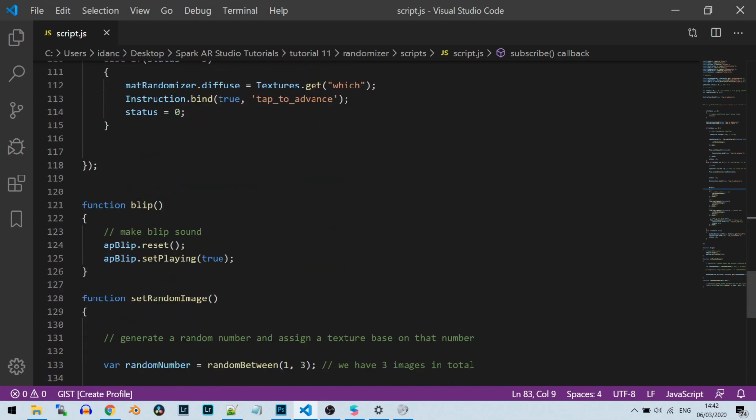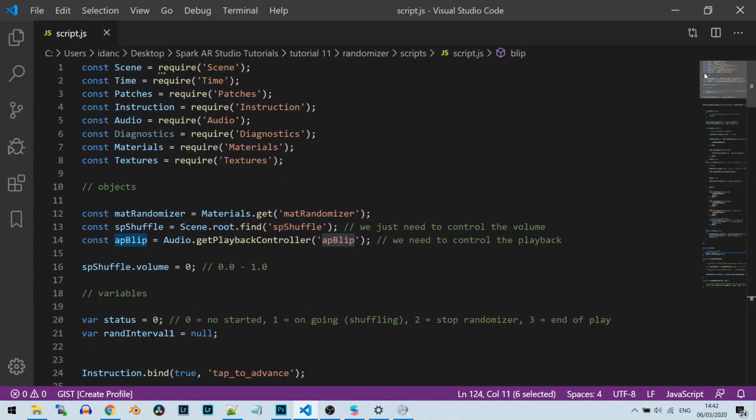You see blip. What blip does, it uses the audio playback. You see audio playback? Remember audio playback? If not, let me show it to you. Audio playback is this one. Remember get audio playback? And why we use get audio playback, remember? Because we need to control the playback. And that's exactly what we're going to do in the blip function.